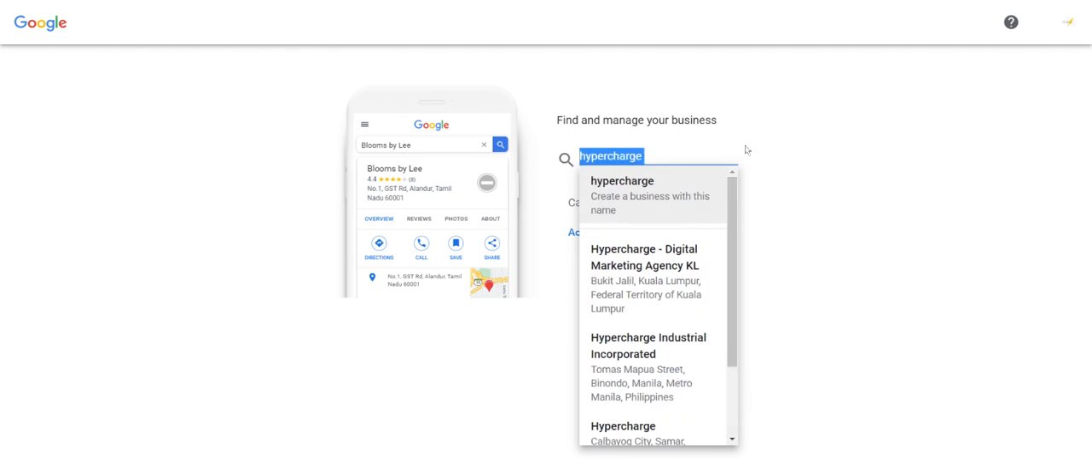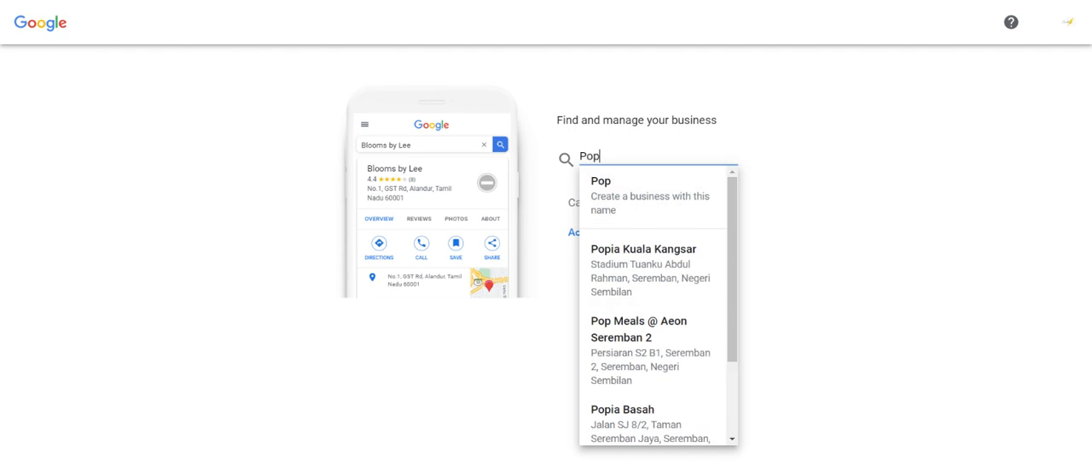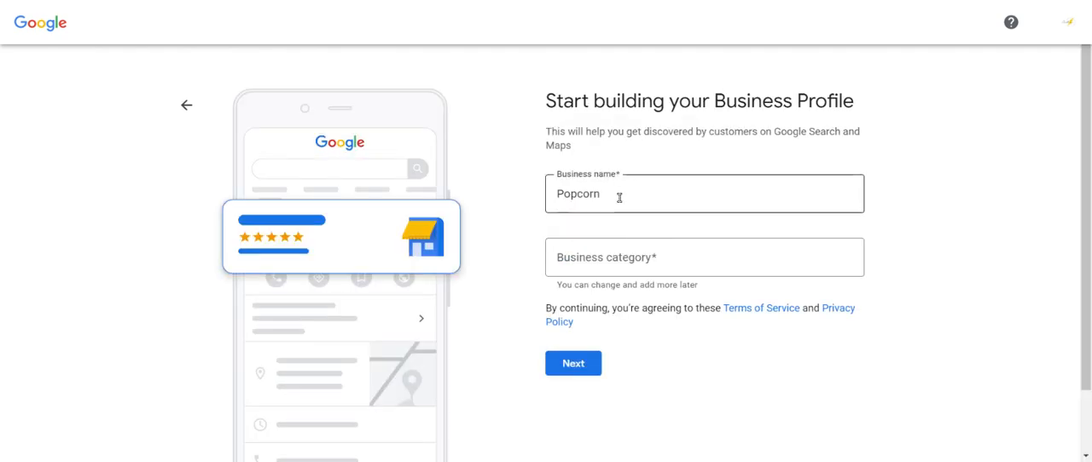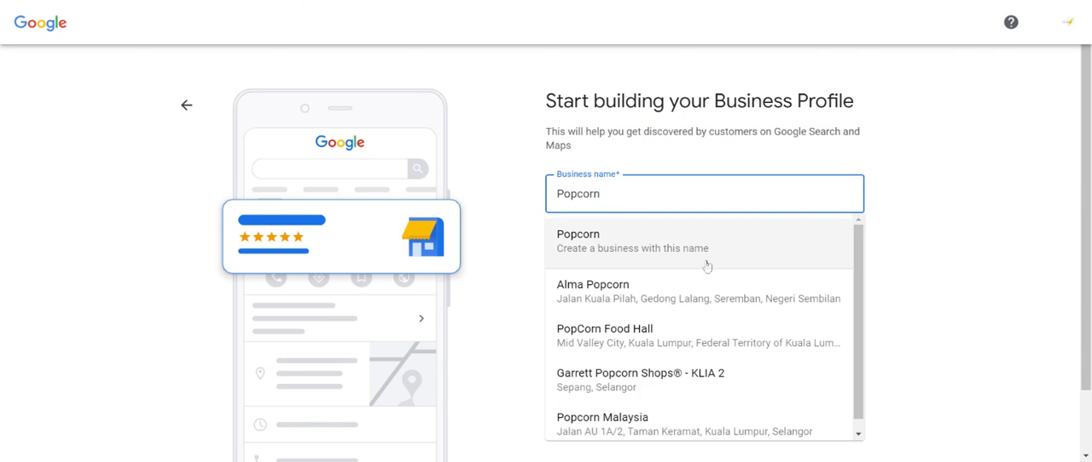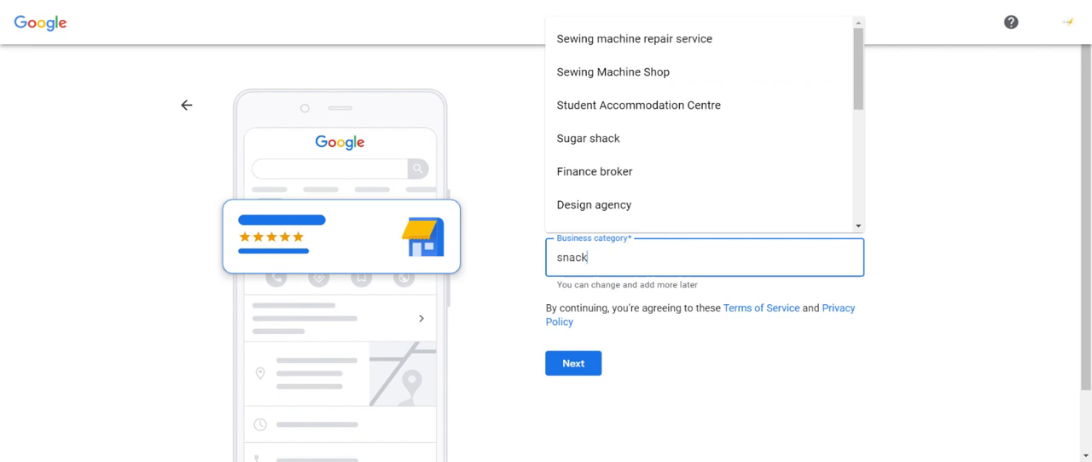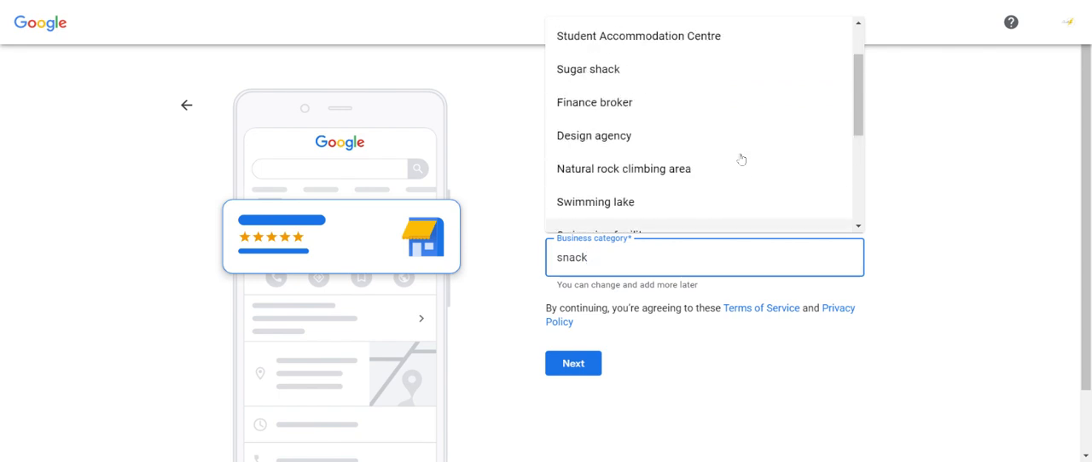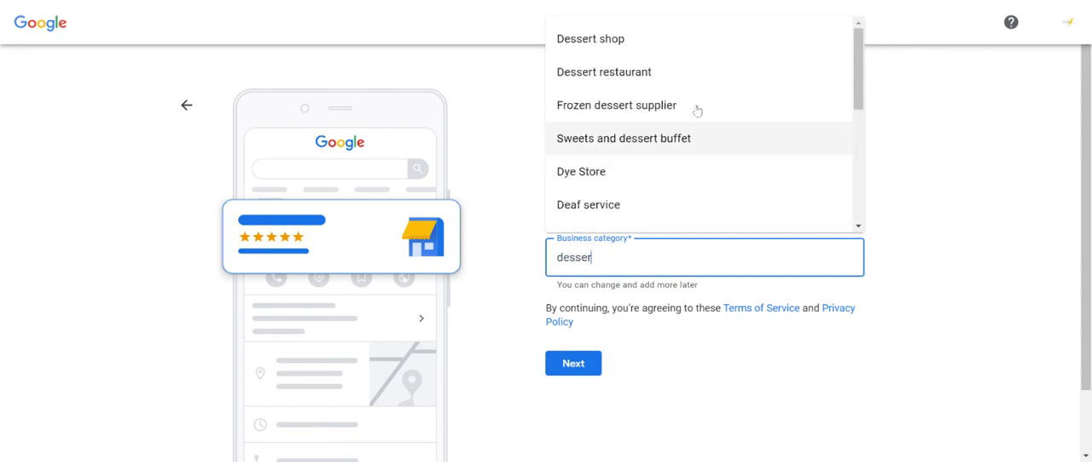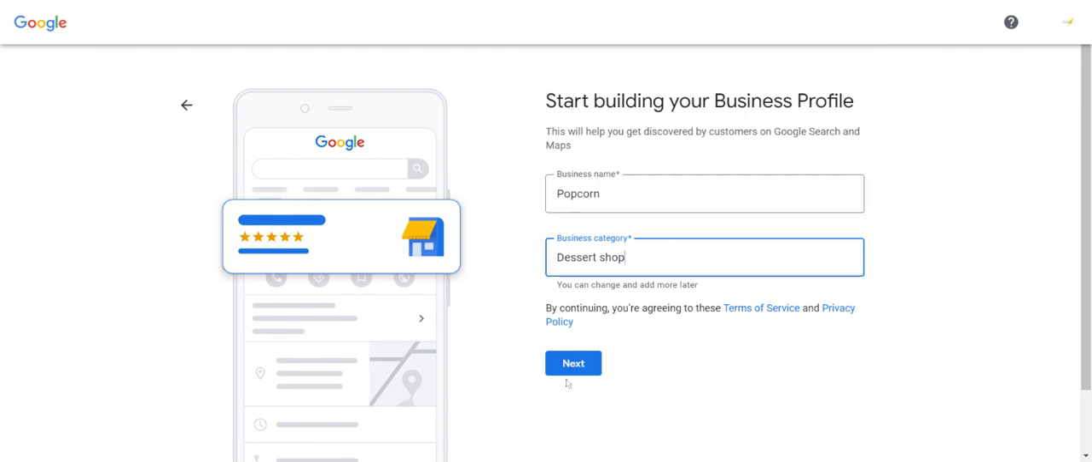So let's say, for example, we are creating a fake account, right? Let's say, I don't know, popcorn, right? Whatever it is, just press this button, create a business with this name, right? Just create this. And from here, you can check what the categories are that you want to rank for, right? So in this case, most probably I'm a snack shop, right? So just go for snacks. Okay, desserts. Dessert shop. Let's go for dessert shop, right?